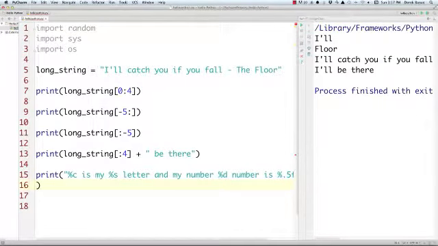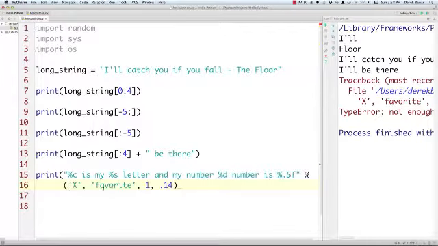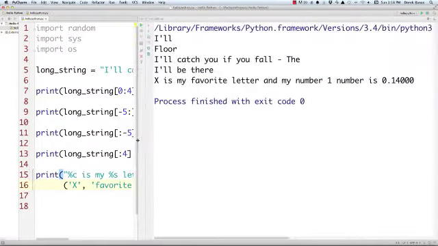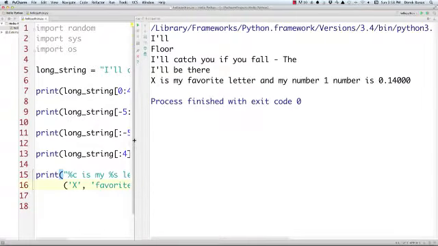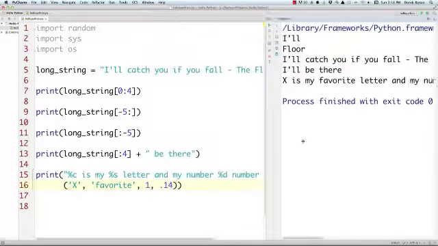So let's say that I want to say that X is my favorite character, and for the string I'm going to have to put favorite inside of there, and number 1, favorite number, is going to be 0.14. Whoops, and make sure you put your brackets around this, and then the closing bracket. And you can see right there what it did is X is my favorite letter, and my number 1 number is 0.14. And you can see, because I put the 5 there, that it prints out 5 decimal places even though it didn't exist previously.